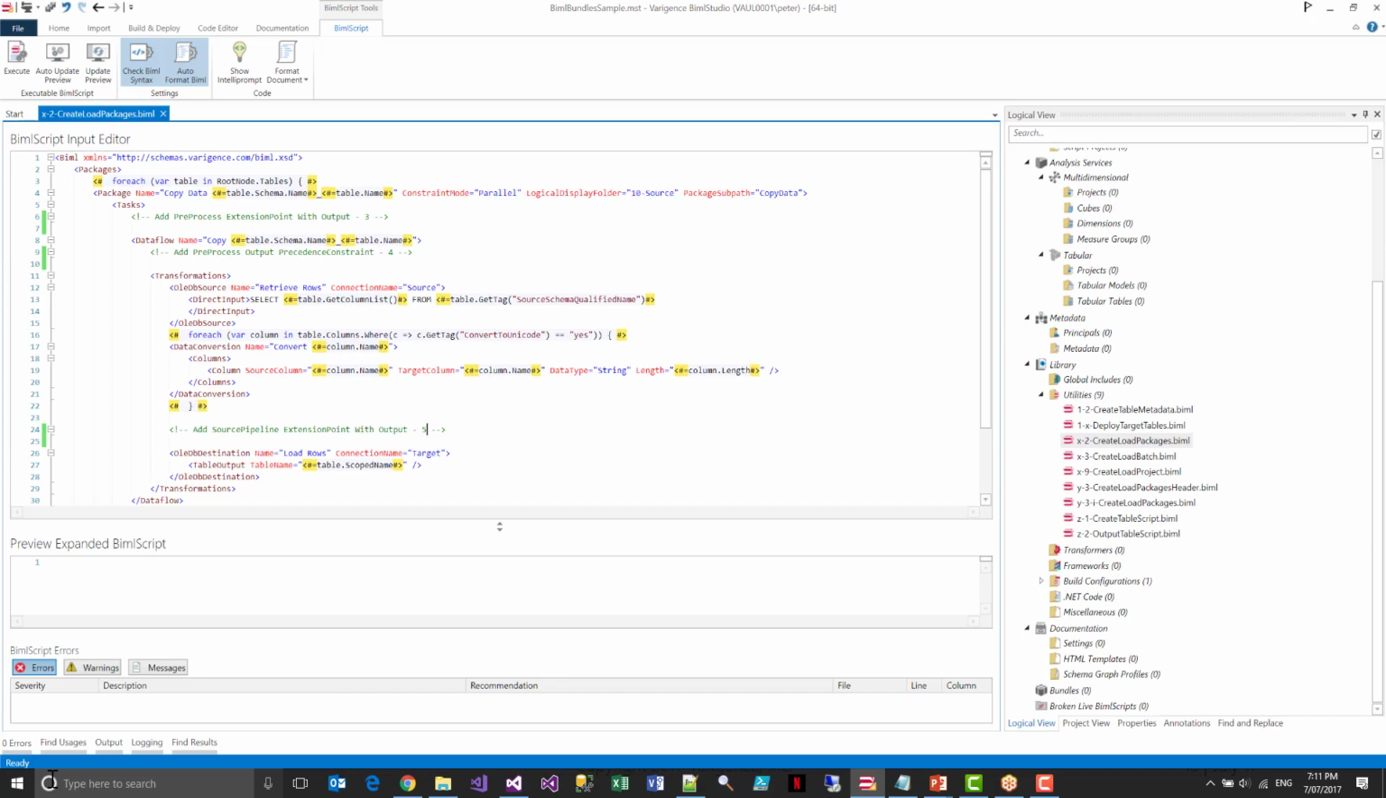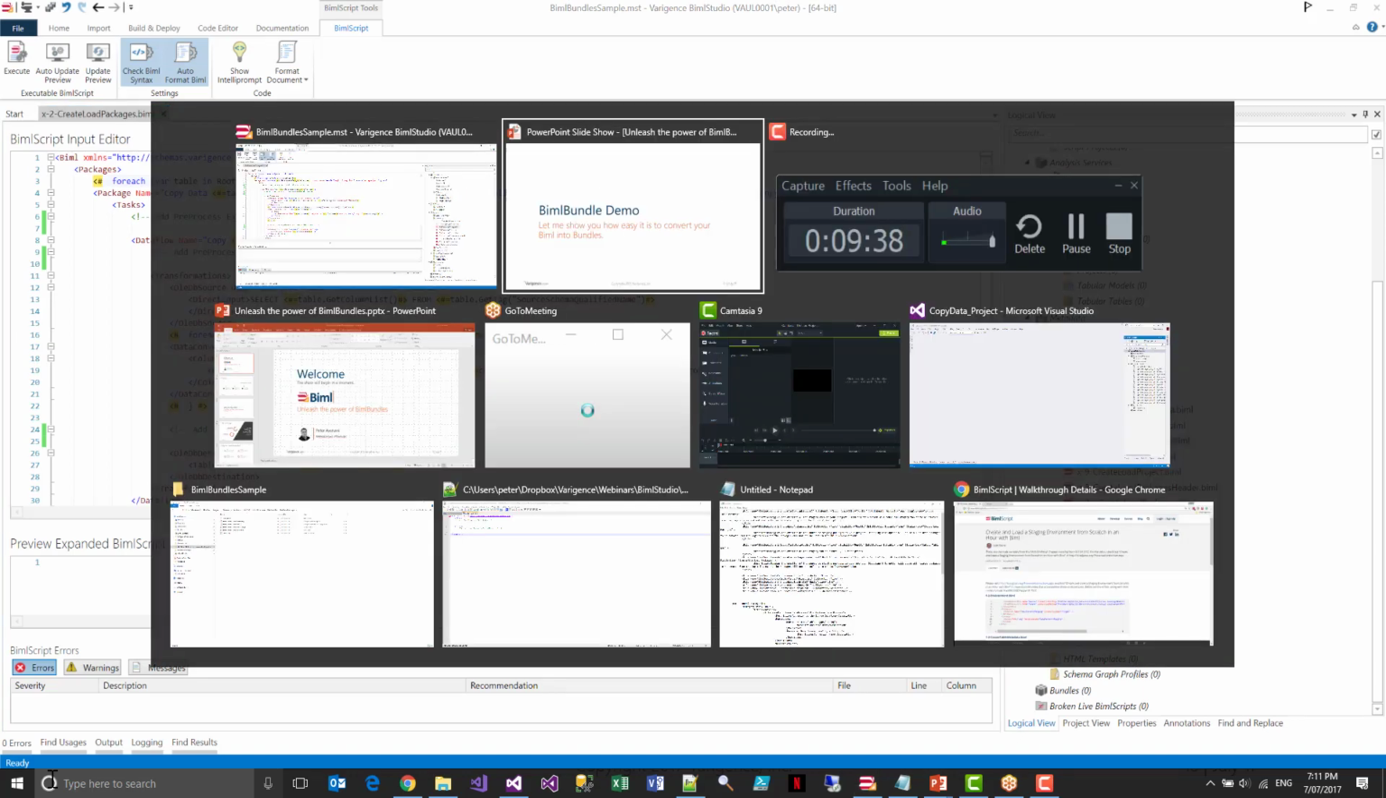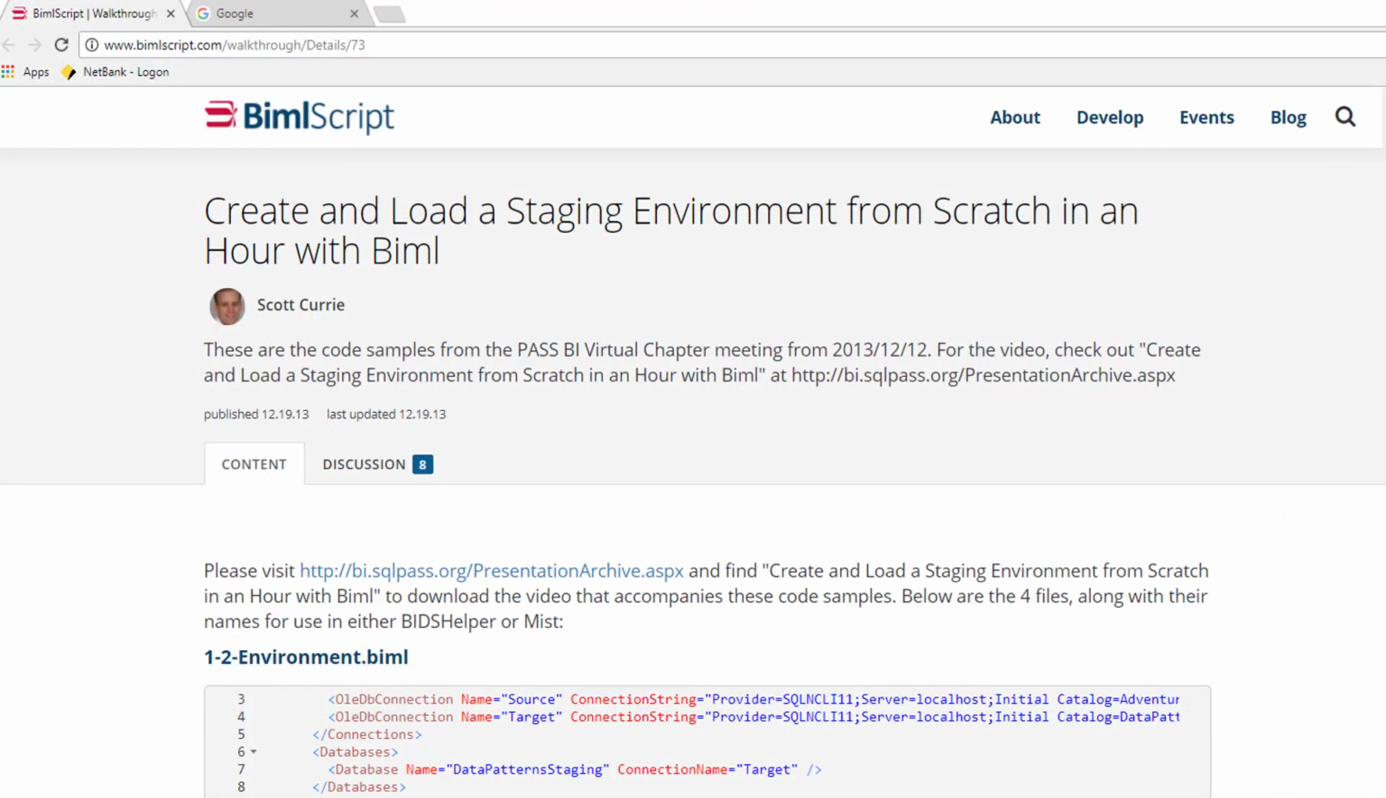As I said, before I show you this, I'll show you the web page here. This is the code that I started using. If you go to BimlScript.com, you pretty much just have to search, I think, for source to staging, and you'll get this article here by Scott Curry.